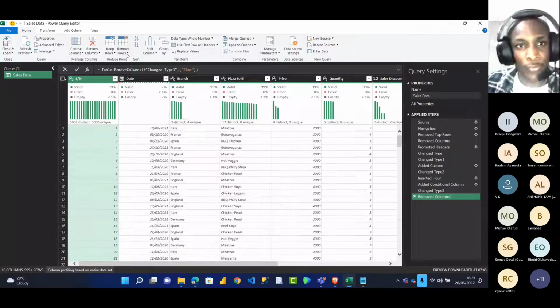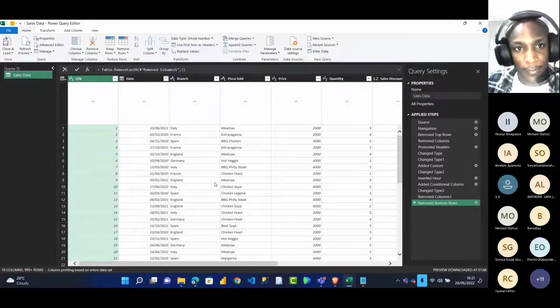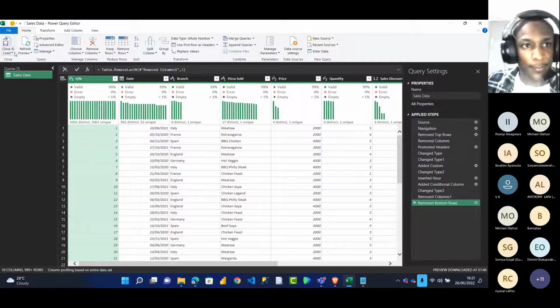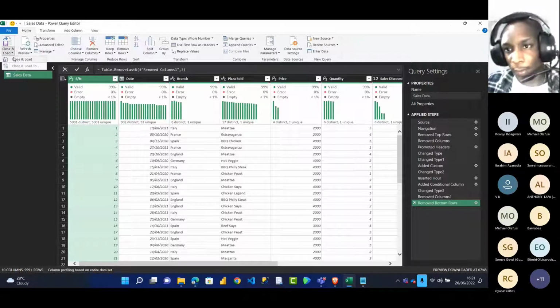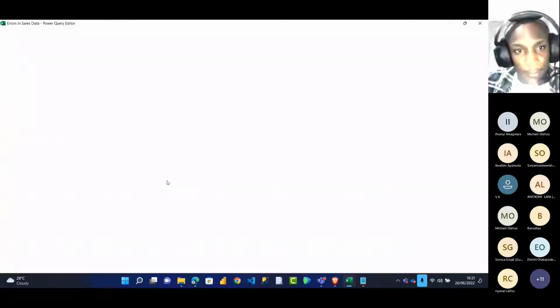So what I will do now is go to remove rows. Remove bottom rows. I will say remove the 3 bottom rows. Let's check now. Voila, it's working now. So close and load. The error will go away now. Okay, there's still one more. Check.